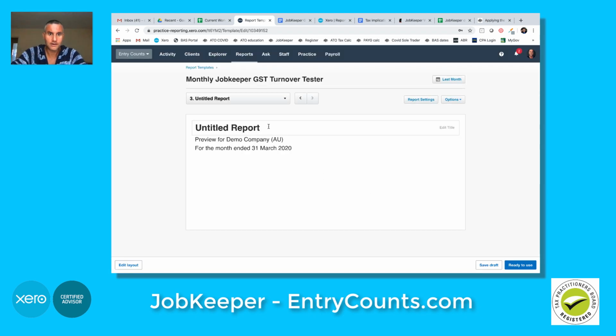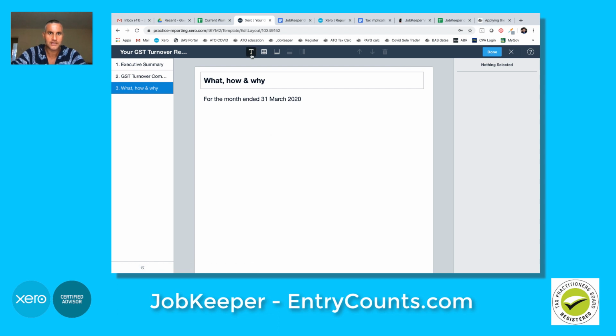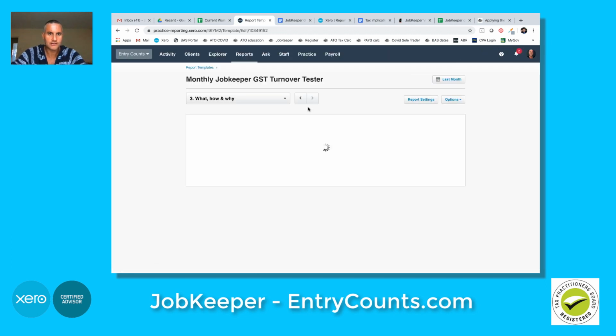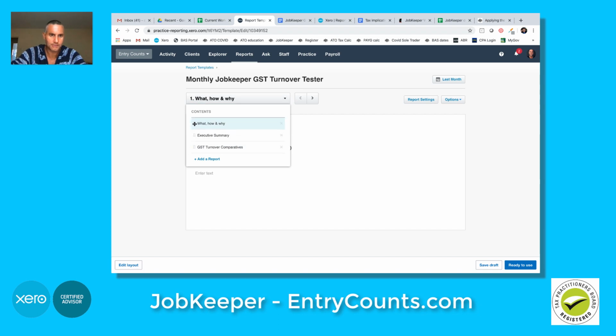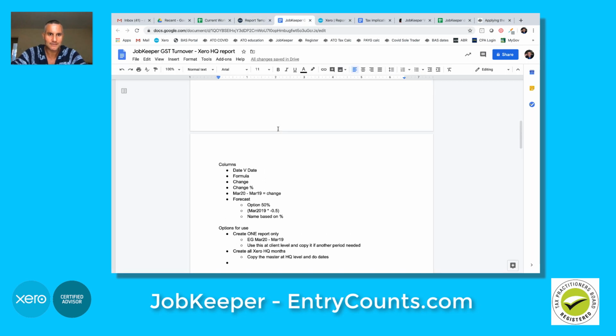Okay, so I think it's called what, how, and why, if you spell what properly. And I'm just going to hit edit layout and insert a text block. So up the top, T for text, T, none, done. Okay, so these are instructions. They don't print when you publish because you delete them. Okay, drag them, boom. Alright, I'm going to give you this text.